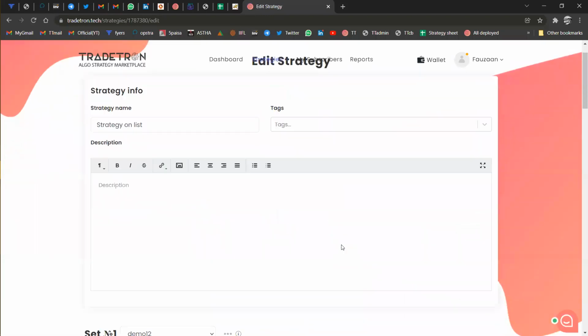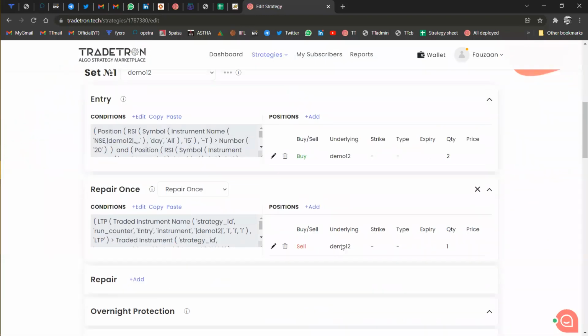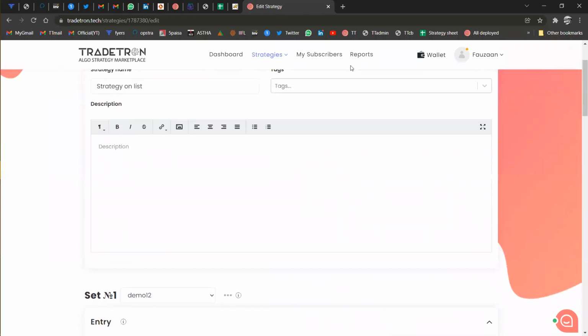So, and you can see like how we can partially book our profits if you want to. So yeah, if you have any questions or queries related to this, you can please ask in the chat section.